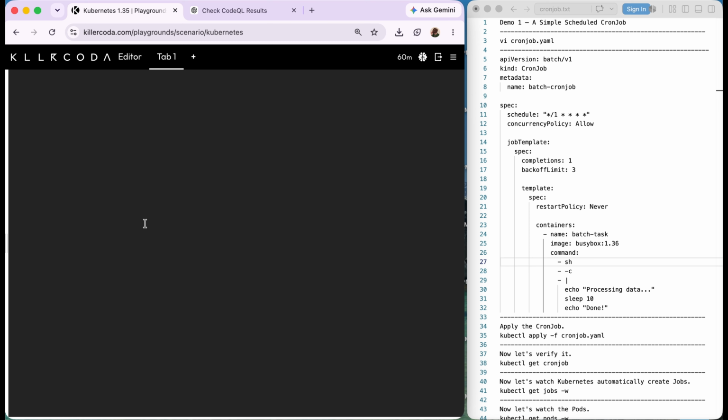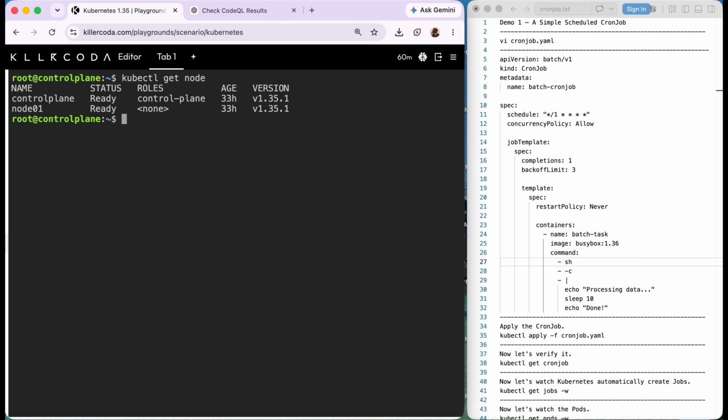And once it is loaded, we'll verify the cluster. To verify the cluster, we will run kubectl get node. And you see our control plane and worker node are in ready state. Now let's create the YAML file to see the first cron job example.